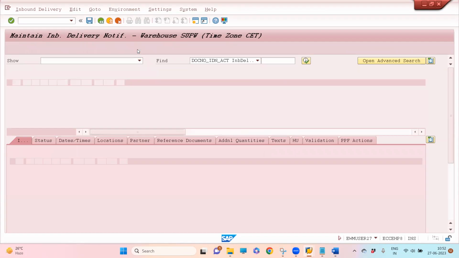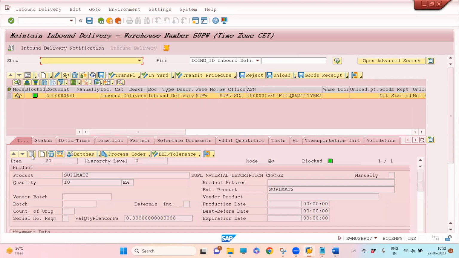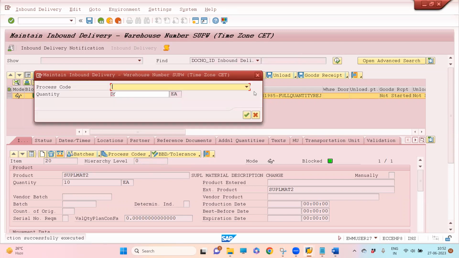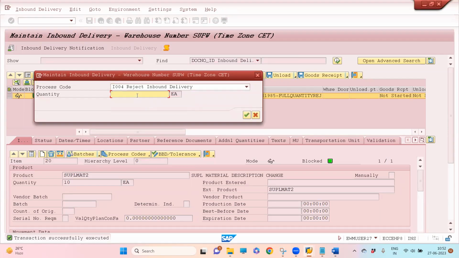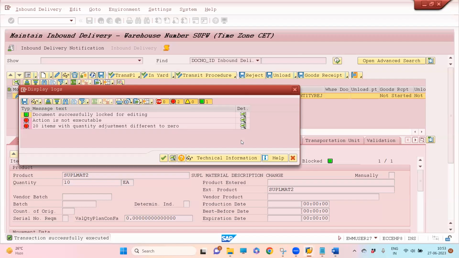For the first line item, I'm not applying any process code because I want to receive it in full quantity. For the second line item, I want to reject it in full quantity. I'm clicking on this one, clicking on the process codes, then with quantity adjustment, select the process code I004. Just give -5 and you see what happens. I004 cannot be used for partial rejections. You have to do a full rejection.